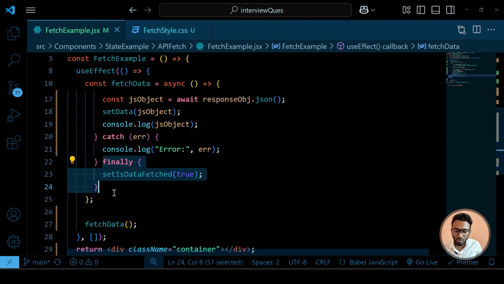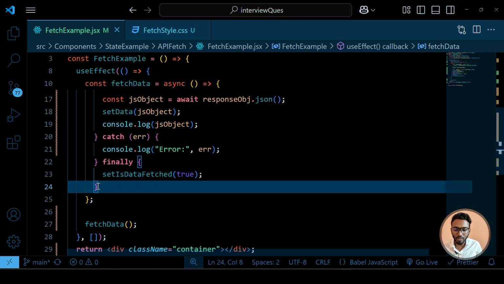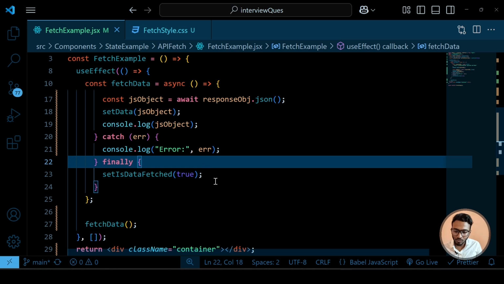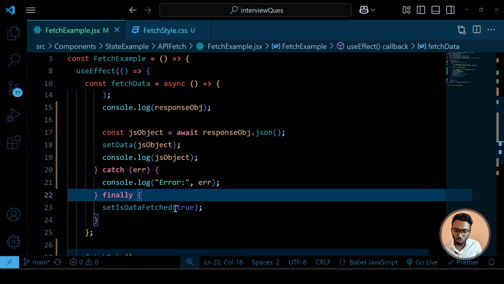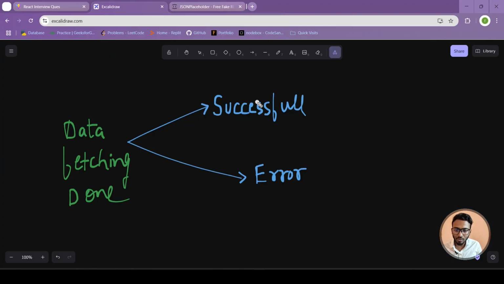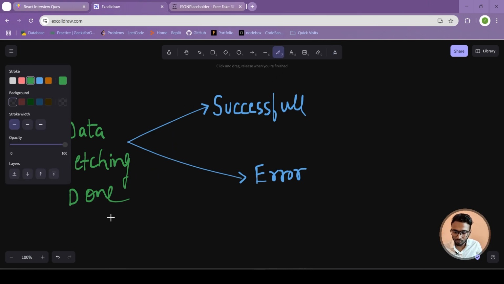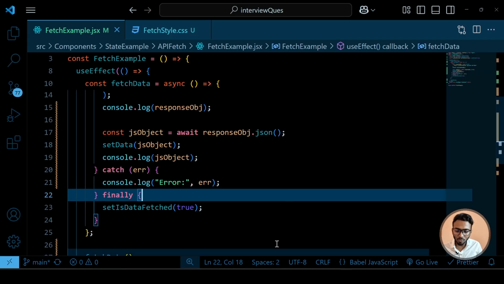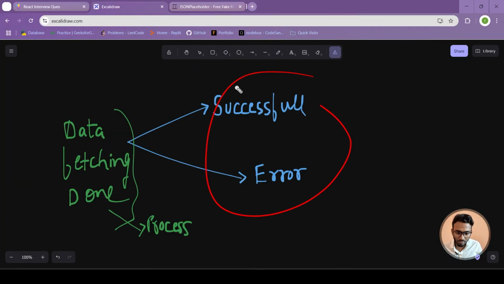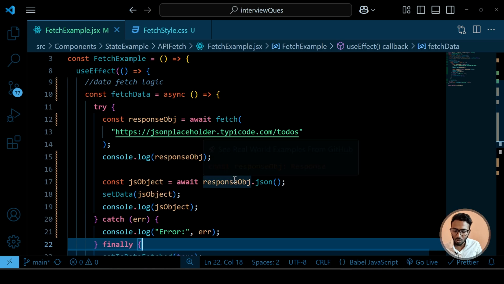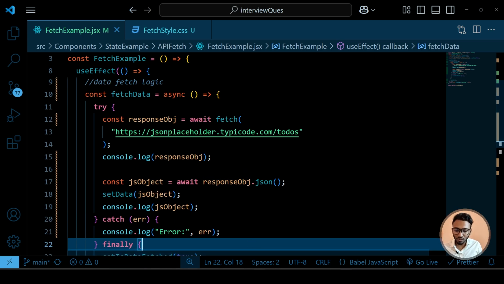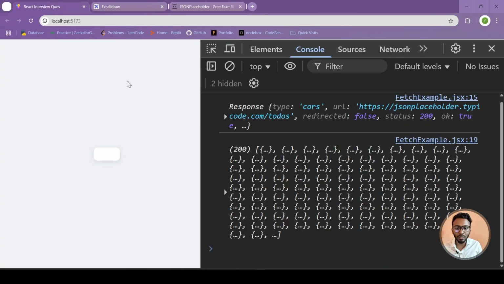That's why we set this to true inside our finally block. As I told you earlier, the logic inside the finally block always runs. So it will always set that to true, telling that yes, after the initial render, our data fetching process is done. And we have our try and catch blocks for the respective cases. So now the only thing we need to do is show the data in the UI instead of console logging it.